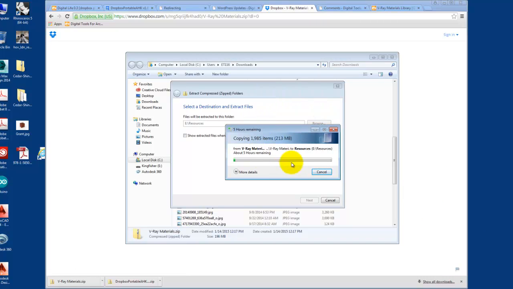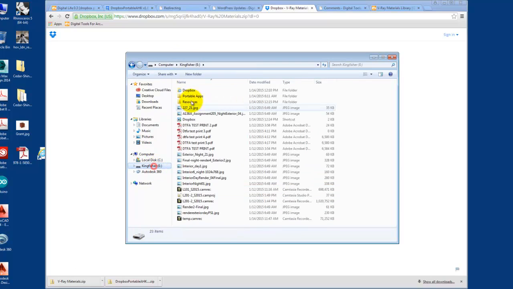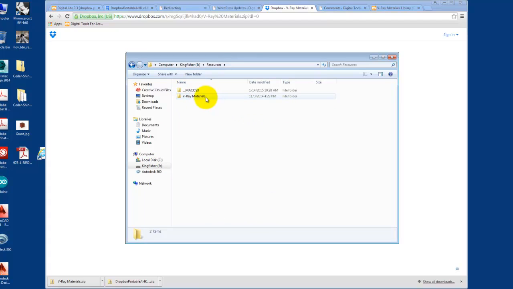I'm downloading my resource package here. It's going to end up being on my flash drive inside of my resources folder. There'll be a folder for V-Ray materials, and inside of that will be all of my V-Ray materials. It hasn't finished extracting yet, so they're not there yet. Okay, so that's happening in the background.